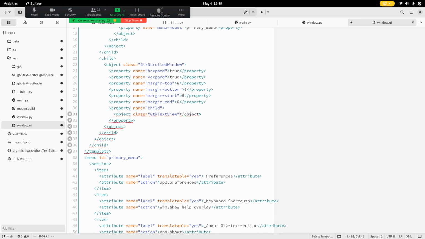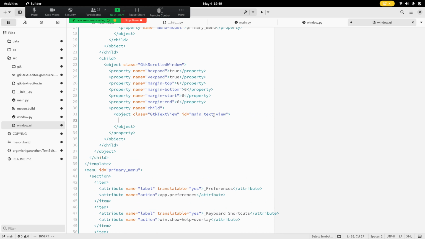We also want to give it an ID because we'll want to say in our Python what the name of this thing is. So we'll call it the main text view. Okay, so we've created this GTK text view and it's got an ID. Once again, the ID is so we can say in our Python that we want to use this main text view, because we'll want to do things with it in Python, right? And then we can also add properties to this.